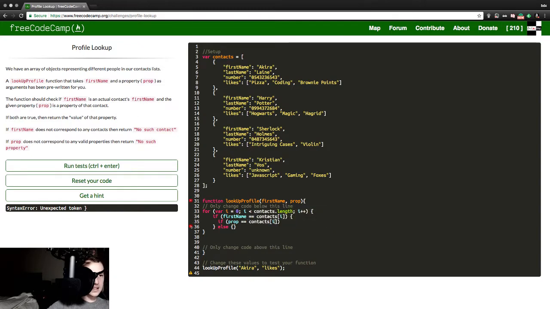I feel like I should have set something else up and have a J involved, or it's some iteration of I. Oh, what's happening? Okay. Contacts I is close, but it will only be the object at the current array index. You need to check the first name property of the current object. Contacts I is close. You need to check the first name property.